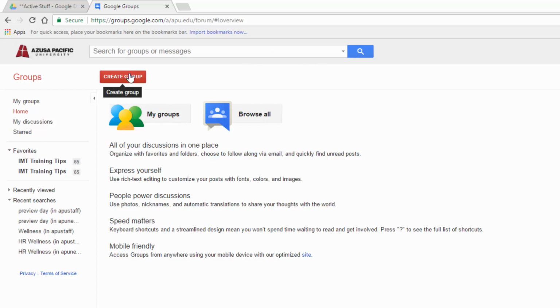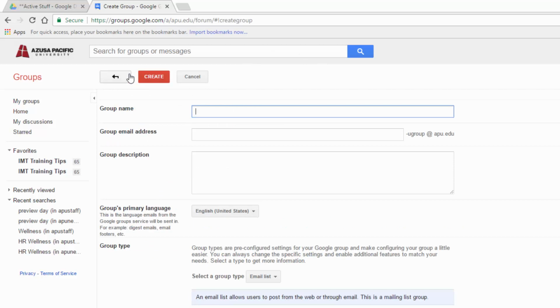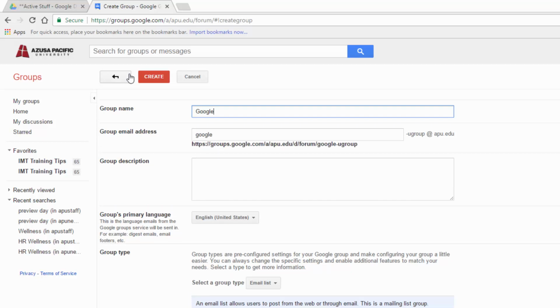So we come here and we're going to say create a new group. And this can be a department, a team. For right now, I'm going to call this the Google Fun Team. And it automatically creates an email address for this group. You'll see the Google Fun Team Google U group at apu.edu.